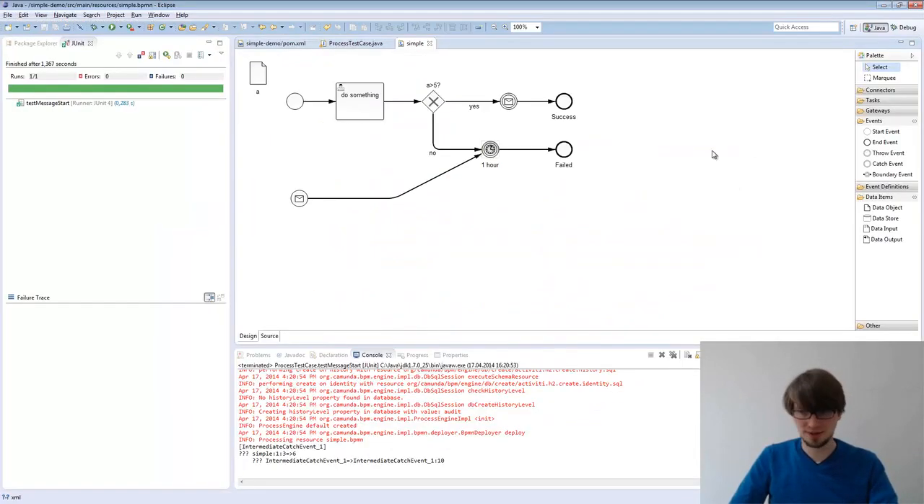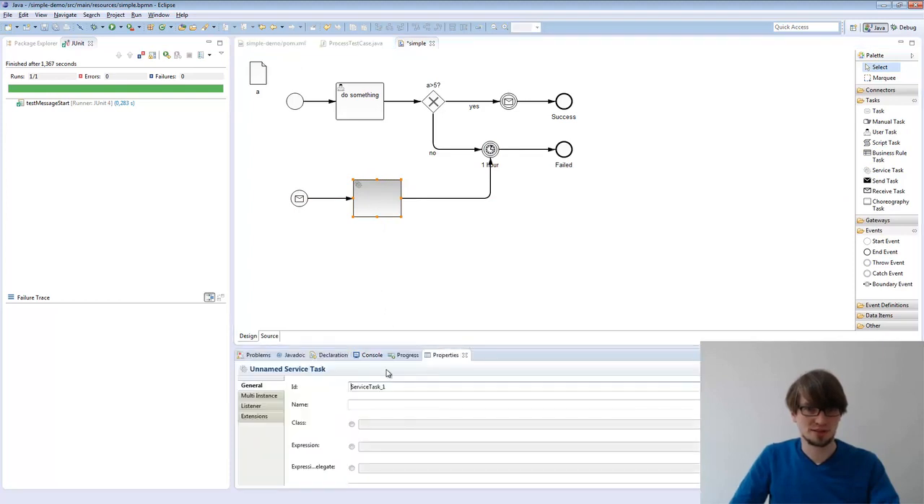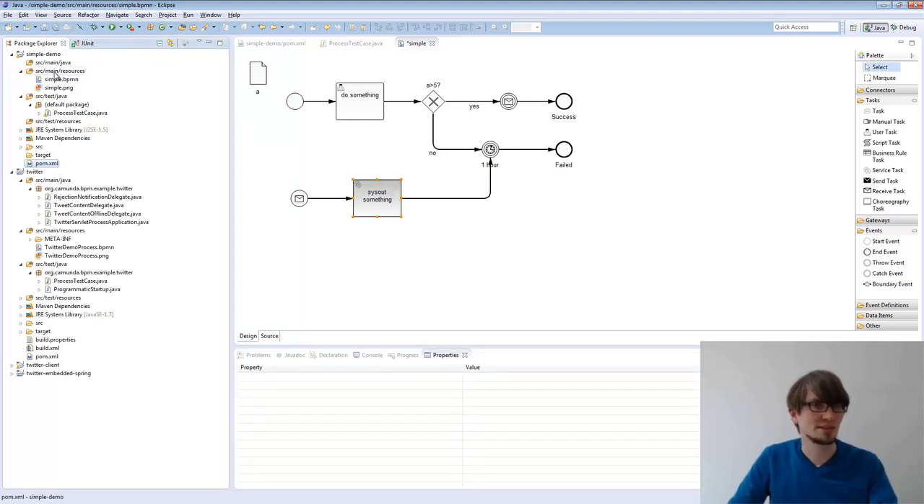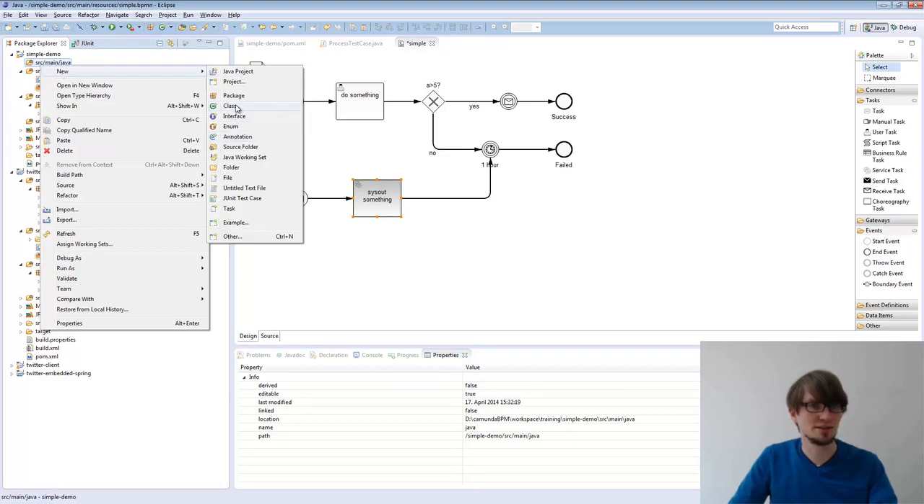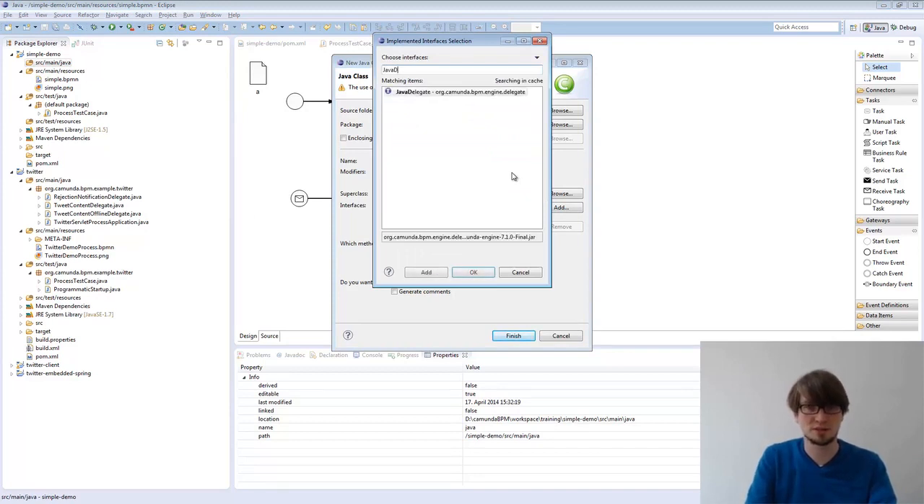Okay, let's do one last thing and then we're almost done. I want to add a service task here. And let's assume this service task is, oh no, it doesn't have to be asynchronous. Sysout something. And the easiest thing is adding a Java class here. So that's my sysout delegate. We make it a Java delegate.